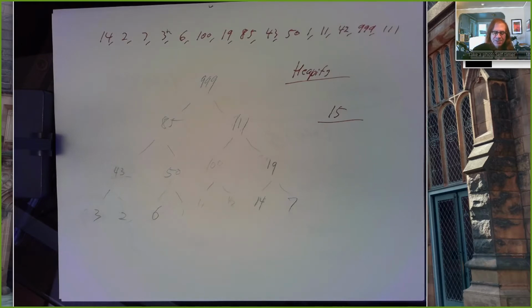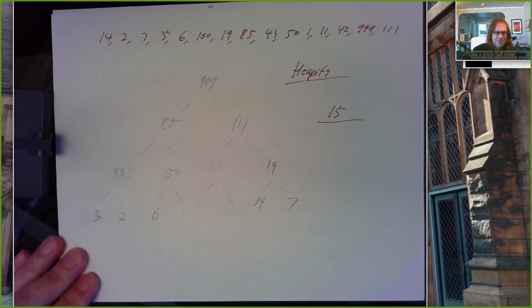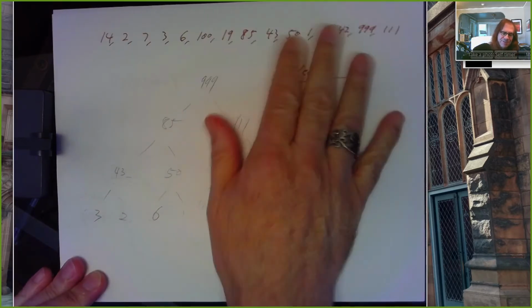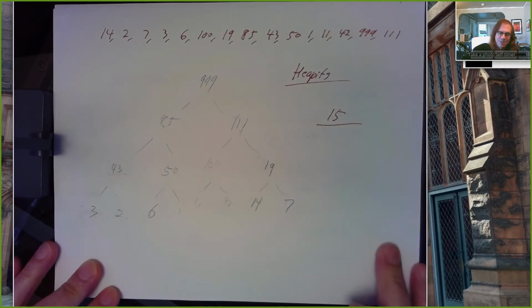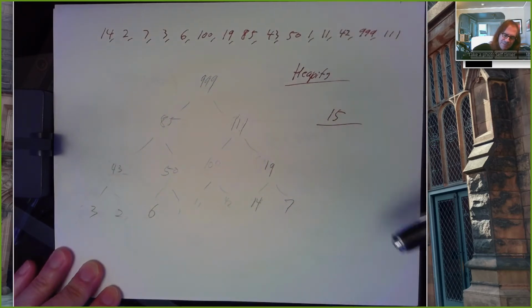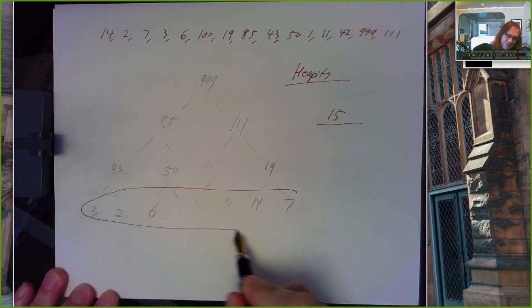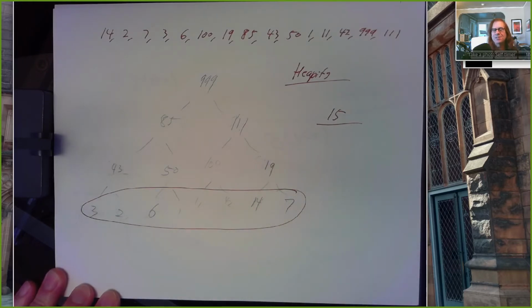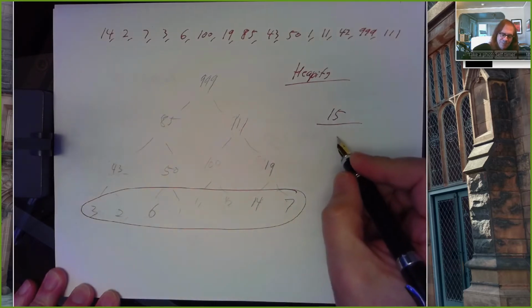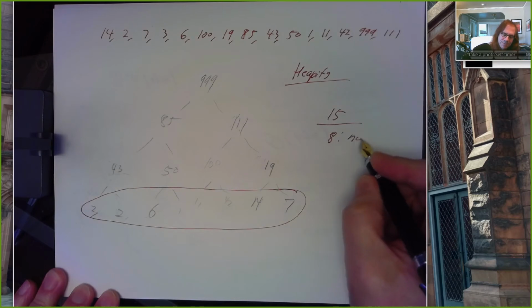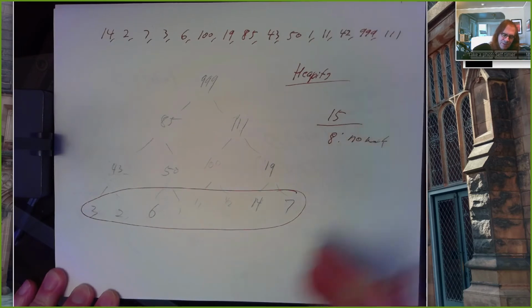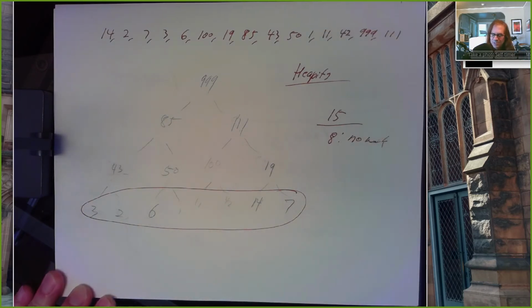And regardless of what the actual values are in here, the values depend on the order of the data that you use to build your heap-shaped thing. But regardless of the values, if we've got 15 pieces of data, the 8 things on this lowest level, the 8 leaf nodes, we don't have to do any work. They have no children, so by default they satisfy the heap property.